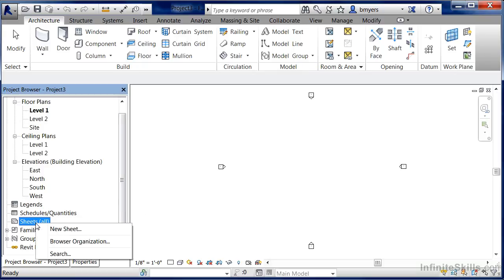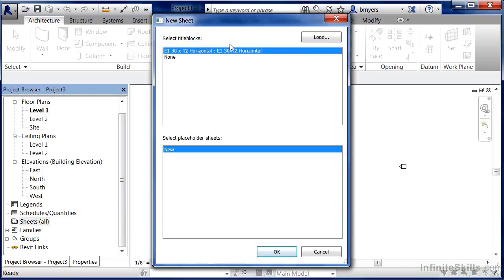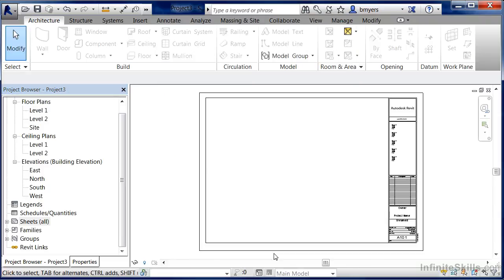I'll also point out that if we go in and create a new sheet, even your title blocks can be in here, so you can have your different size title blocks available to you. Then you select the appropriate title block off of the list and click on OK. It'll bring up your custom title block and you can start to fill up your sheet with information.